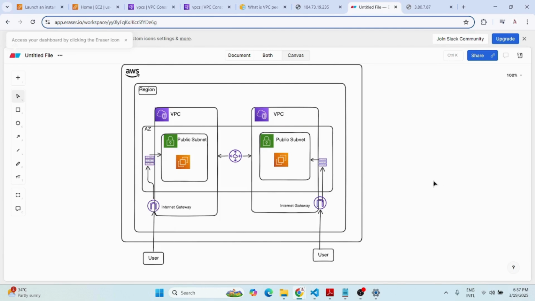Now we will learn how to create a VPC, and when we create a VPC we will learn how two VPCs can communicate with each other with the help of VPC peering. So we will learn how to create a VPC, how to create a public subnet, and inside the public subnet how to create an EC2 instance.